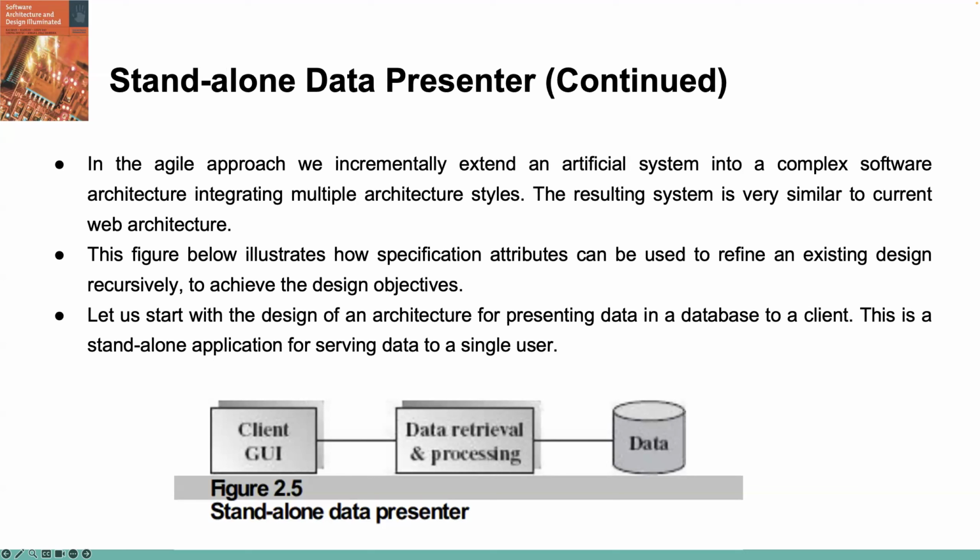In an agile approach, we gradually build a complex software architecture by integrating multiple styles. This results in a system similar to today's web architecture. The diagram below shows how we can refine a design step by step using specification attributes to meet design goals.